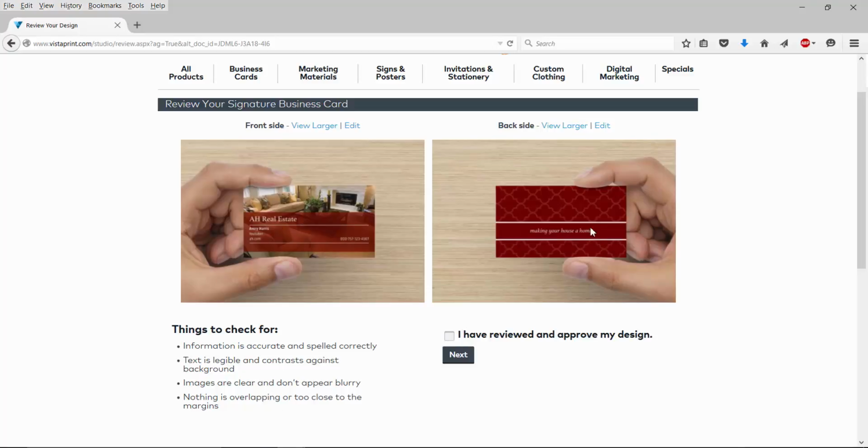Same thing with the back, because they don't edit anything that you do. So if something's a little off while you're editing this and you press that you have reviewed and you approve the designs, they're not going to say, hey, this is a little off center, so I'm gonna change it. They're gonna keep it the way it is. So let's go to next.